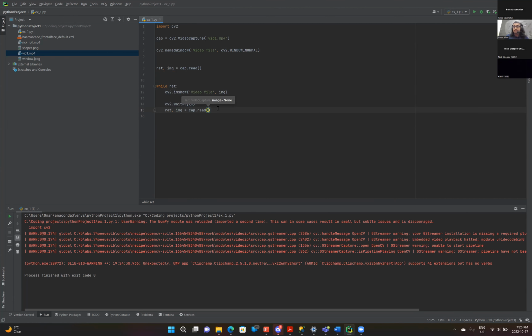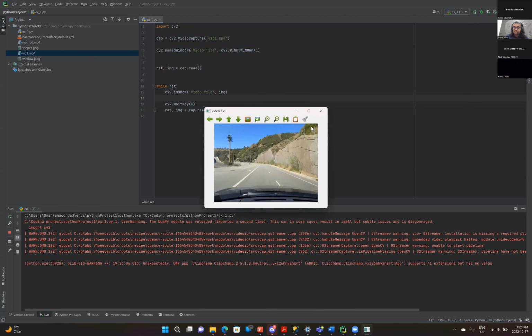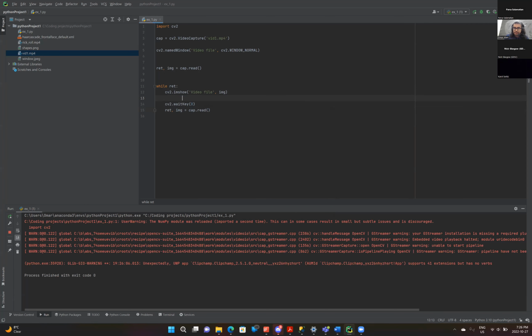So if we run this code, what you'll be able to see is that a window opens, but when you press a button on your keyboard, I'm pressing the spacebar at the moment, it doesn't close, it will go to the next frame. And if you hold that button, it will just keep going. And once your video is finished, this is a 3-second video, it's not that long, your program will exit.